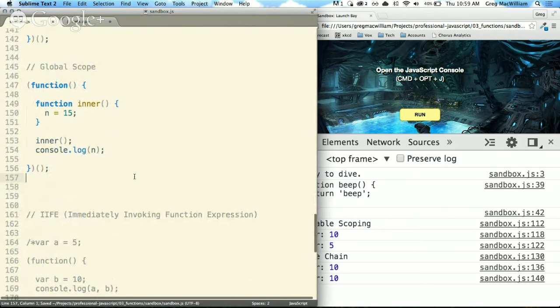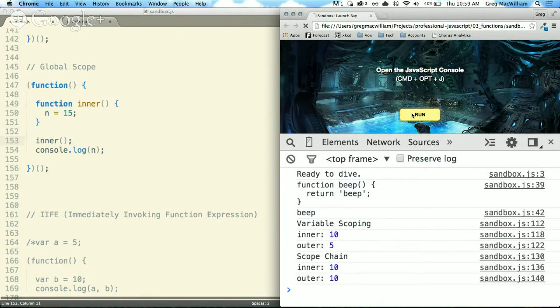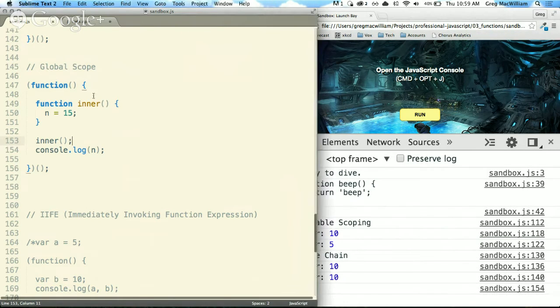Okay, so what is going to happen here? In my head, that should work. It'll just be 15. We're not even logging it out in the inner, so we're just logging it in the outer. So let's run it. Yep, okay, it's 15.